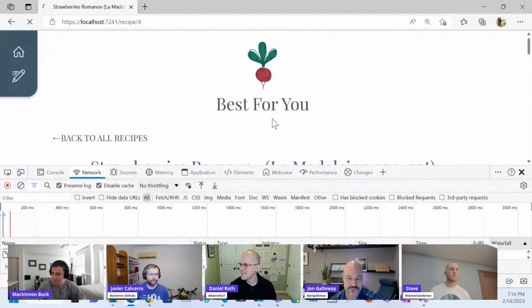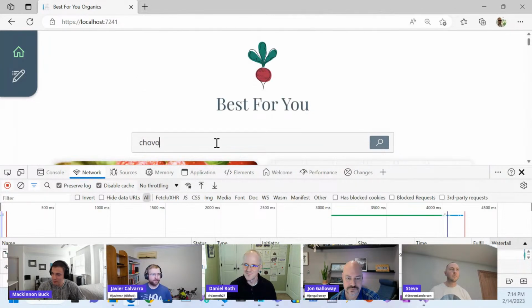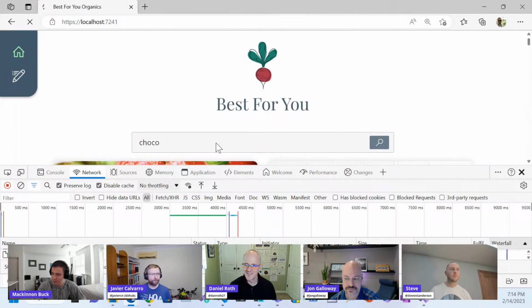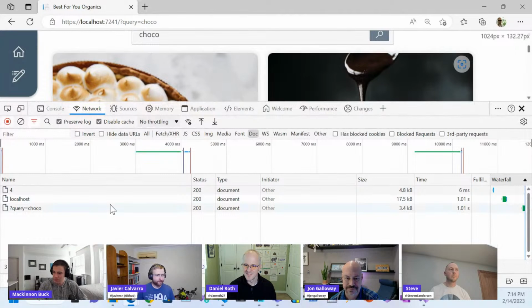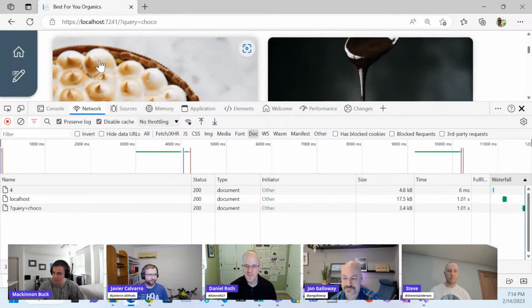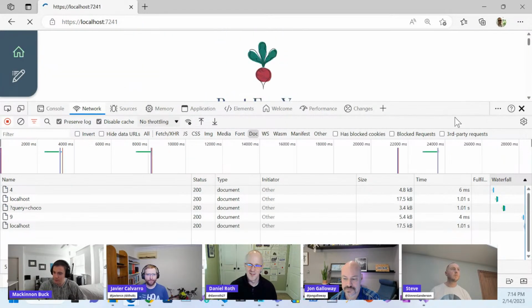And we can also do things like searching for recipes and so on. And if we look at the network, we see that all these are browser navigations. If we filter by document, that essentially covers navigations. So as I mentioned, this is just a server render app.